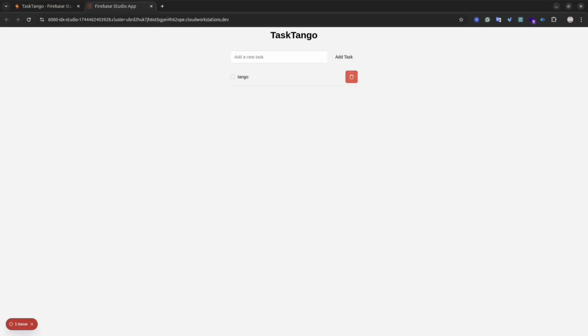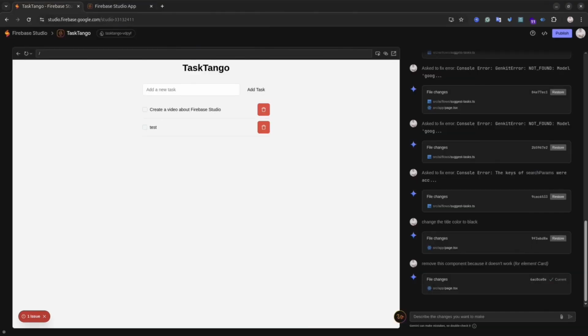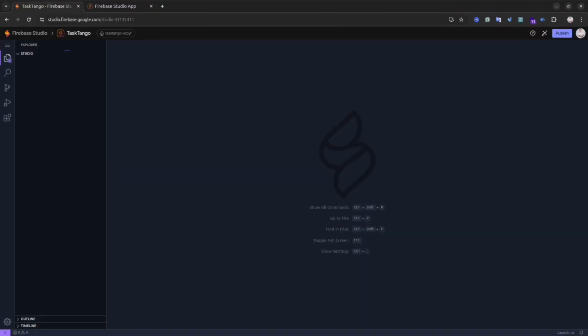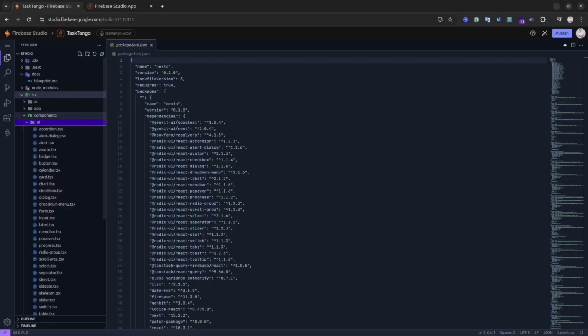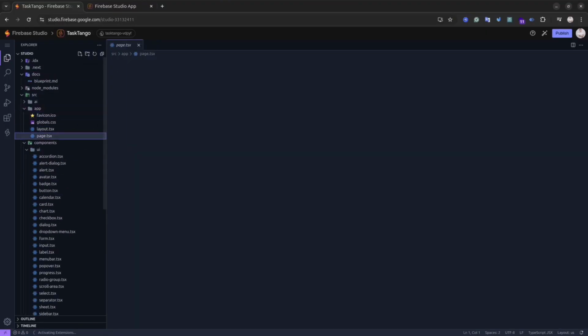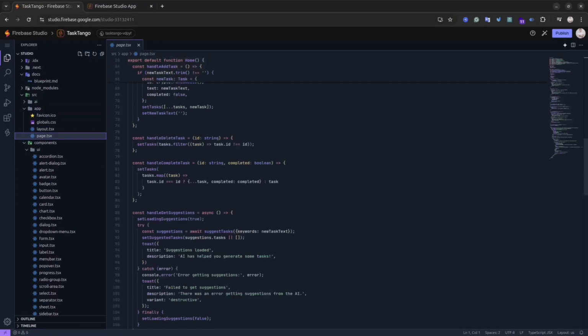If you are not happy with the result and AI can't fix it for you, you can fix it by yourself. You can switch to the code by using this icon, and then you will see the whole code of your application. Of course, if you don't have experience in web development, it maybe won't be useful for you. But if you have, then it's definitely a useful thing. As you could see, this is my project folder. Everything is here. You can change the code and adjust whatever you want.